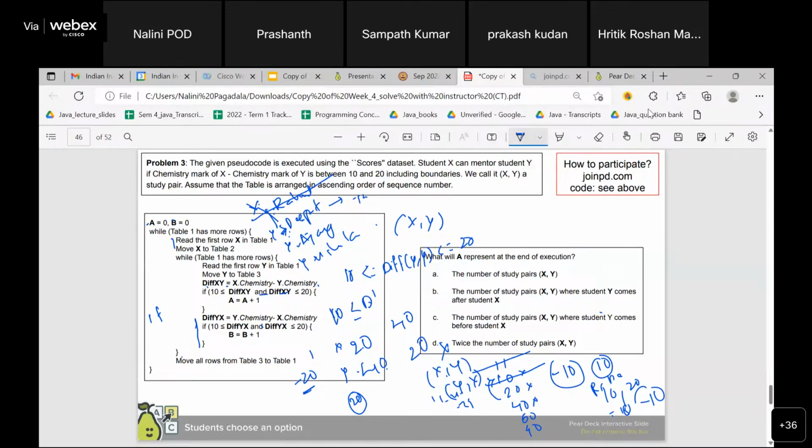Basically, if we want a pair, it can be an xy pair or a yx pair. In A, x can mentor y. In B, y mentors x. Yes, that is correct. Here we call xy a study pair, where student x can mentor student y. So xy and yx will give all the study pairs which we want.